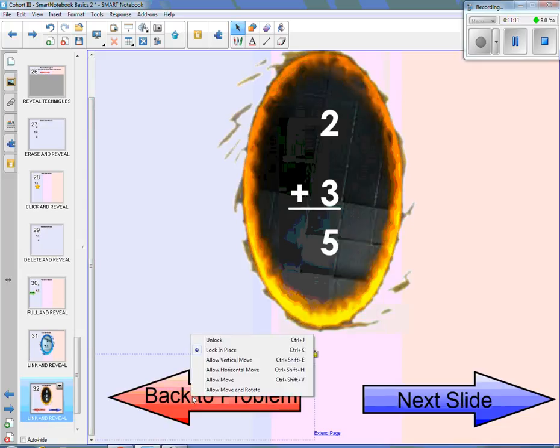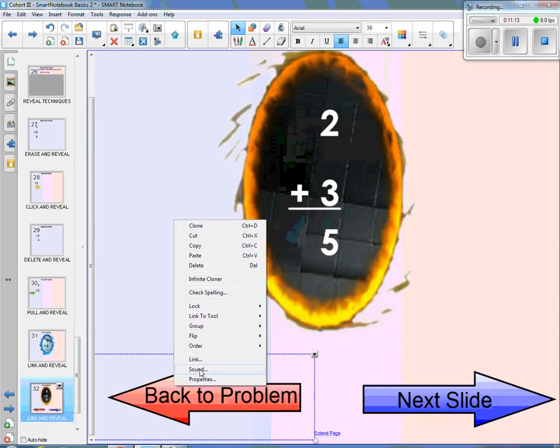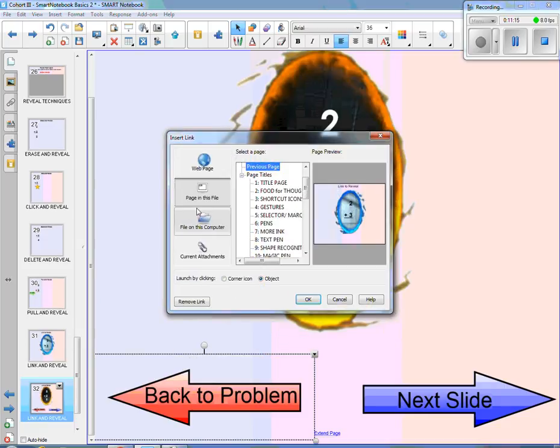This object here, if I unlock it and you look at the link options here, I told it to go to the previous page. So I'm linking to a page in the file and going back one. So that's how I make my back arrows work. And I change it to object, that way I can click it anywhere.